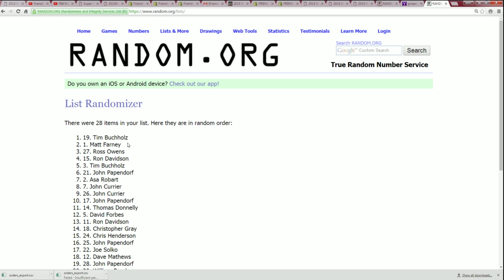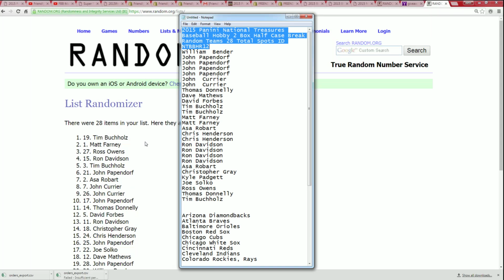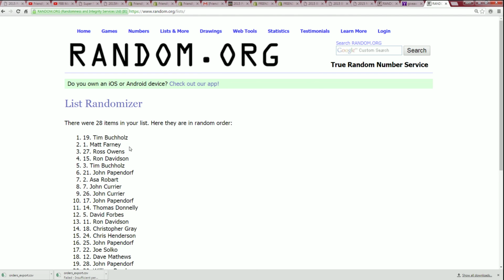You have both received SFM entries. You are in the half case break of NT Baseball that we did a little bit ago, NTBBHC12. And now you've got a shot as a free giveaway.